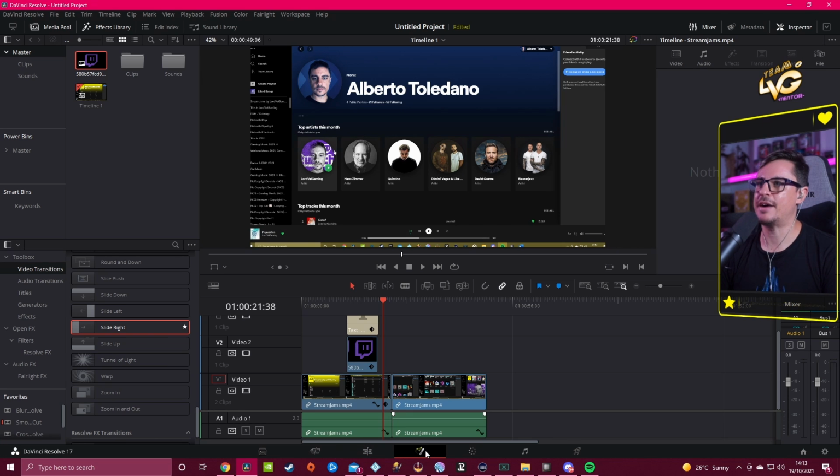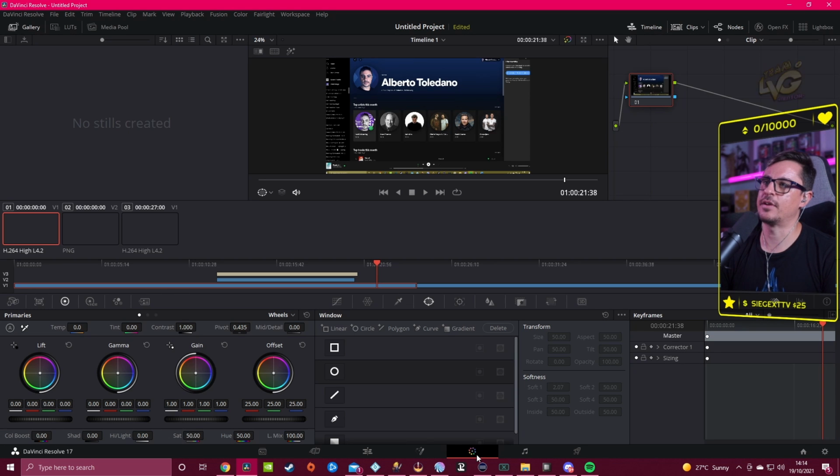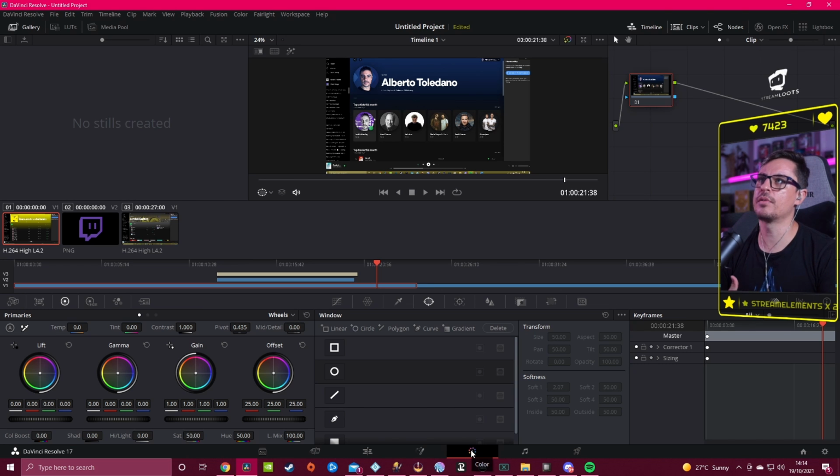Also, you have over here the Fusion page, which I've never really used. This is if you want to get deep into the editing. And another thing that I do use over here is the Color page. It's something that not many people actually use, but I find that quite useful.